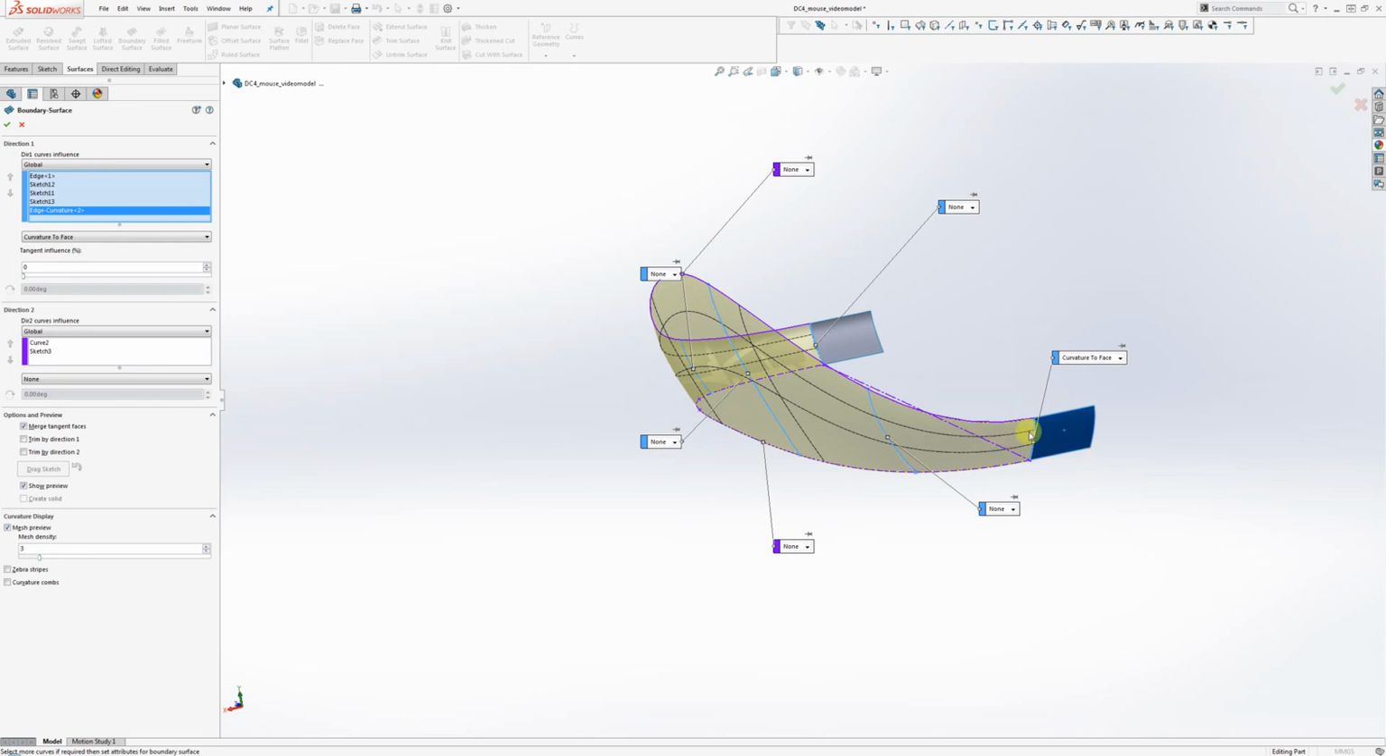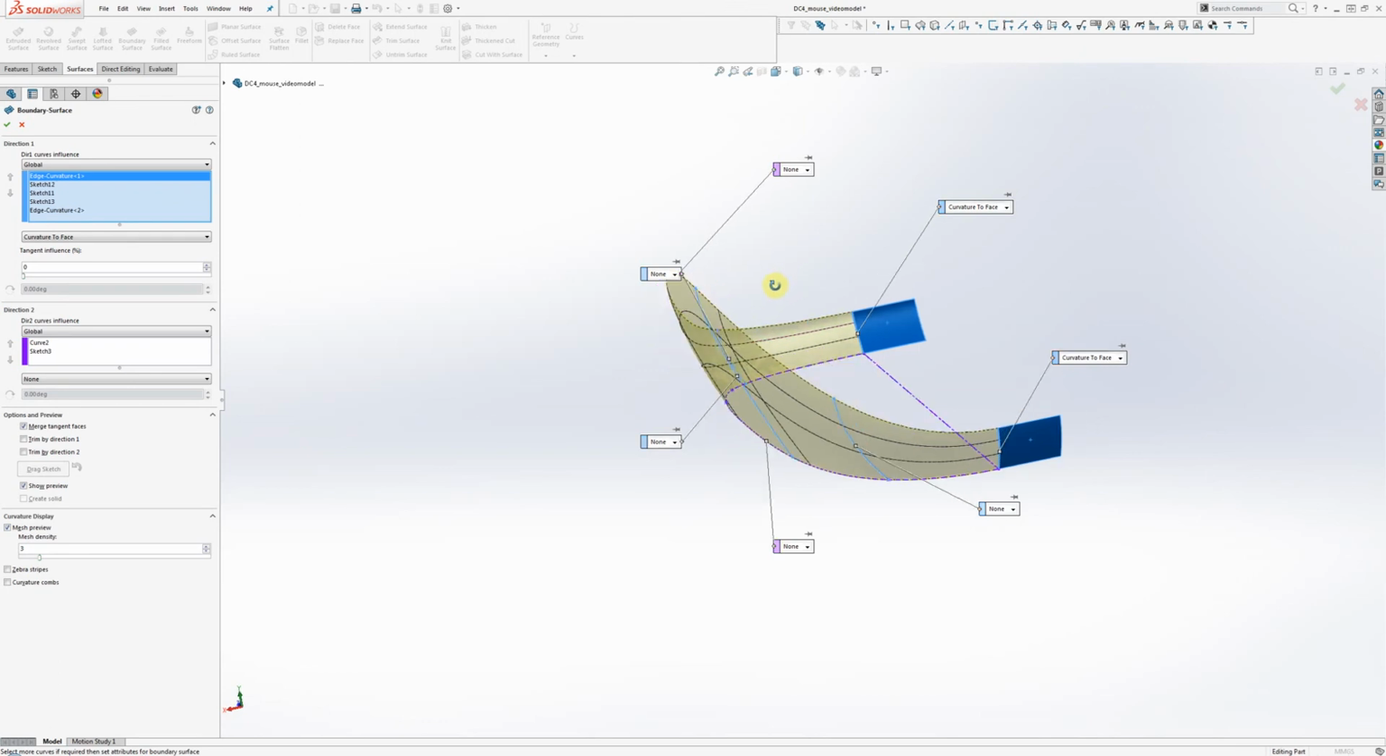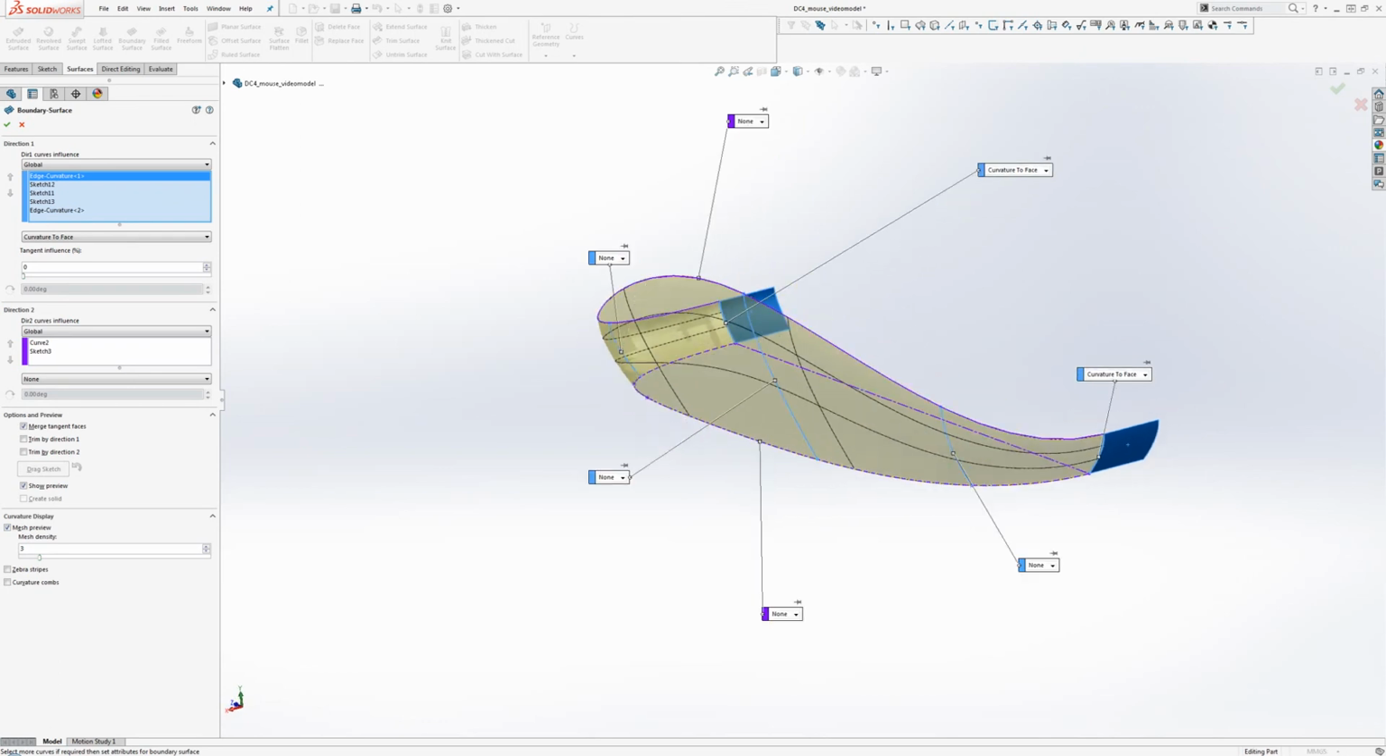And I'm going to do it again over here. Notice how this flag relates to this edge. Curvature to face. Little flash, so you know it worked. Okay, and we're good to go. So I'm going to approve this. There's our 3D surface, built off 3D sketches.